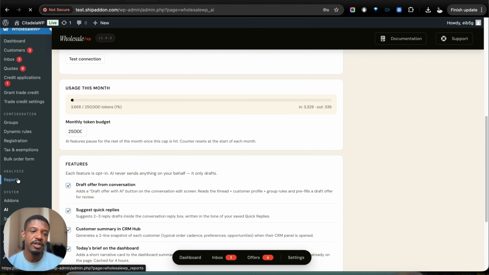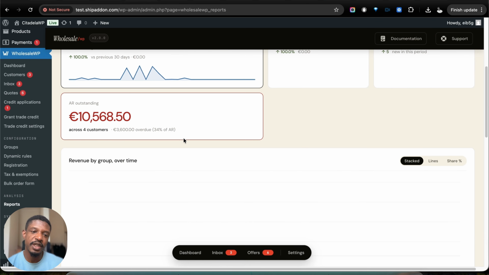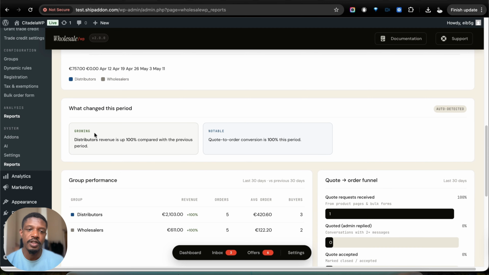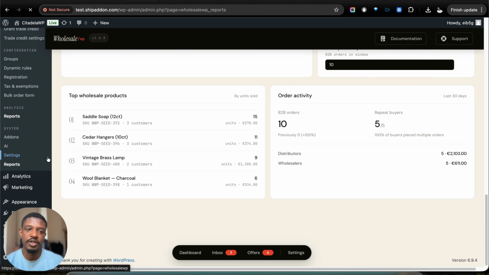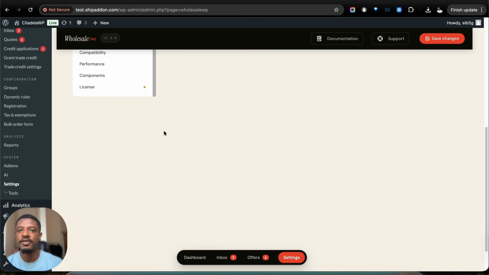Let's have a quick look at the reports. All right, so we get a quick overview of what's going on our website. We can see outstanding invoices, etc. We've got a few key callouts. If we just quickly head back over to settings here, we can further fine tune everything. Now let's have a look at the front end and see what our customers see.